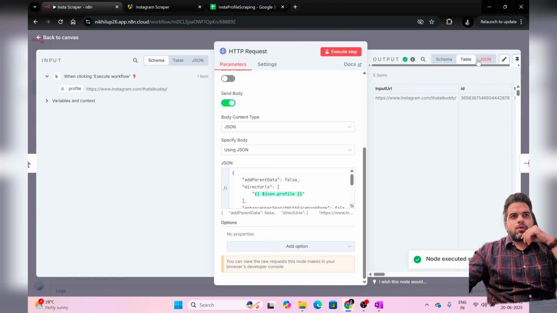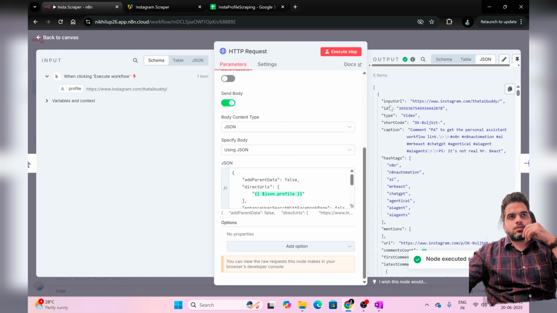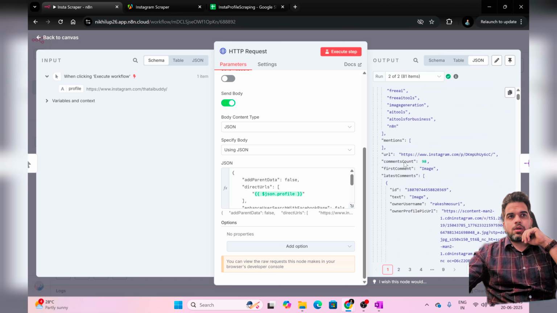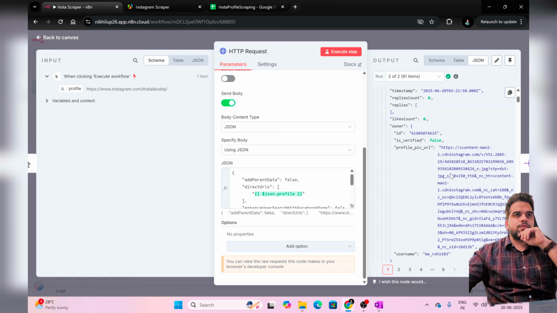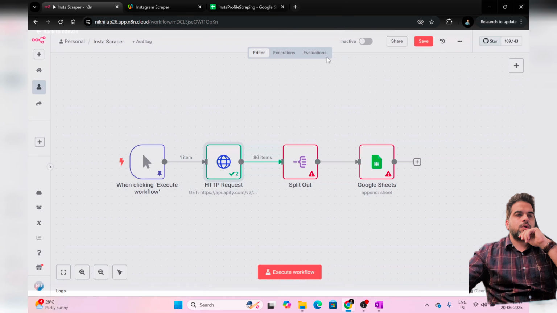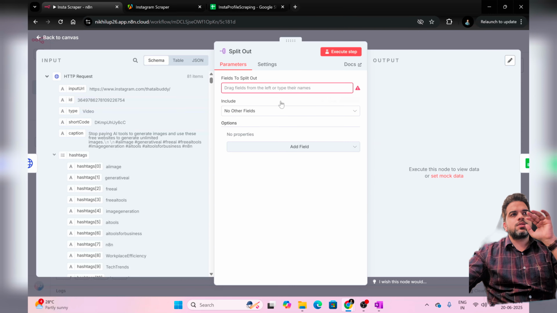You can see that we have got the input URL, which is the profile itself, then the ID associated with it, what kind of content it is, some code that is related to it, and then the caption, hashtags, if I mentioned anyone, what is the comments count, and then what is the first comment, latest comment, etc. So we have a lot of things here, but then let's go to the split out node, and then we'll filter out the things that we need.